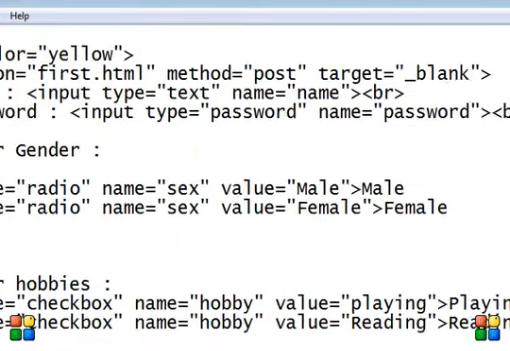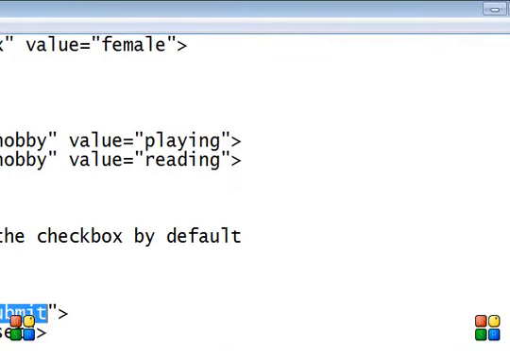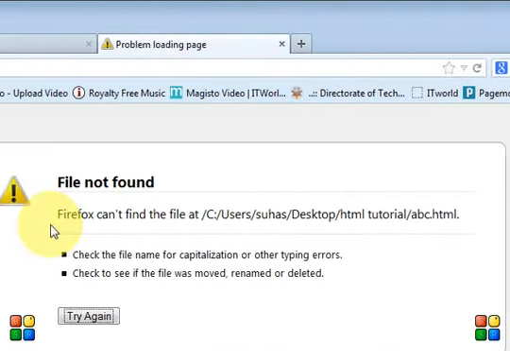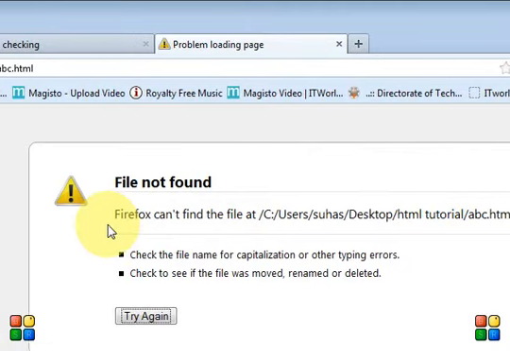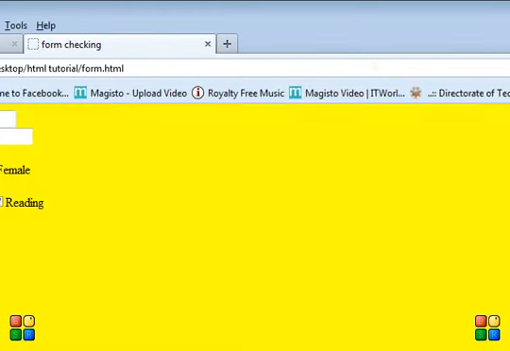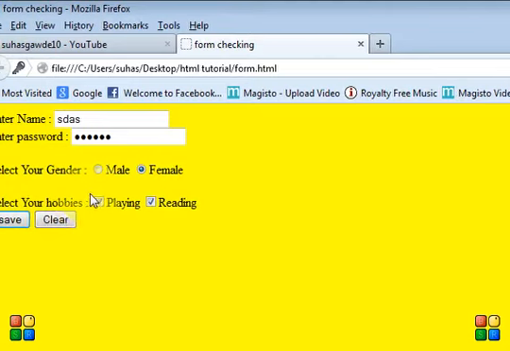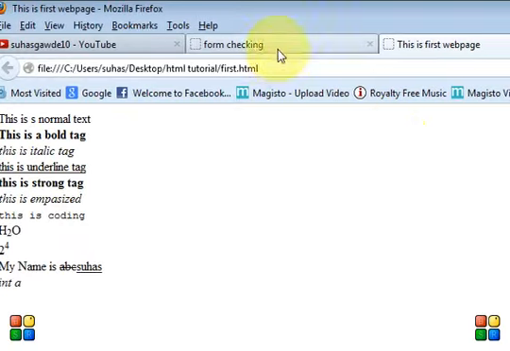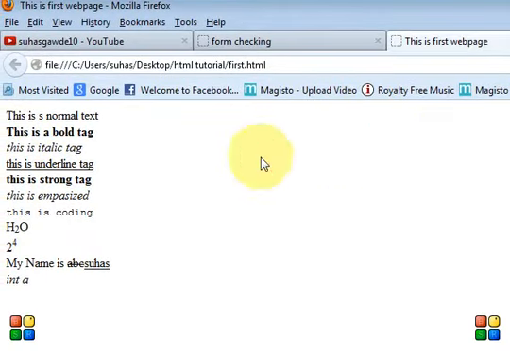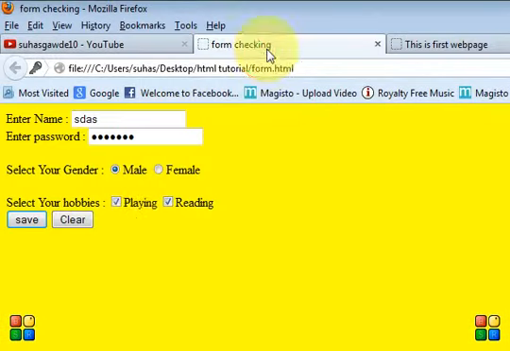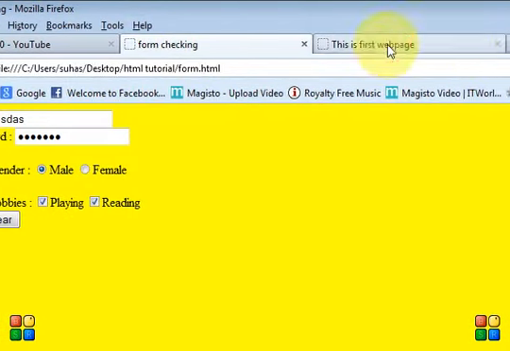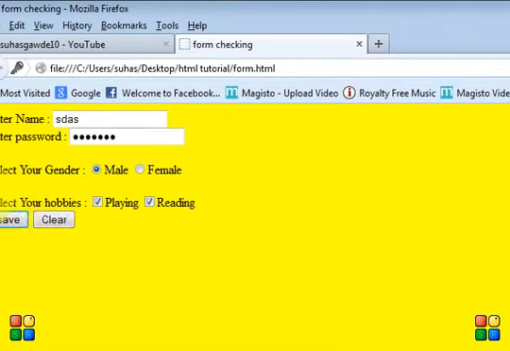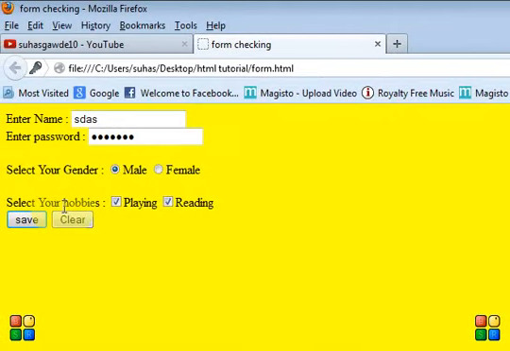I just include first.html, and press F5, and after clicking save it will go to the next page, that is first.html. So this is useful: when you click on the save button, it will go to the page which you have specified in the action attribute of the form tag.